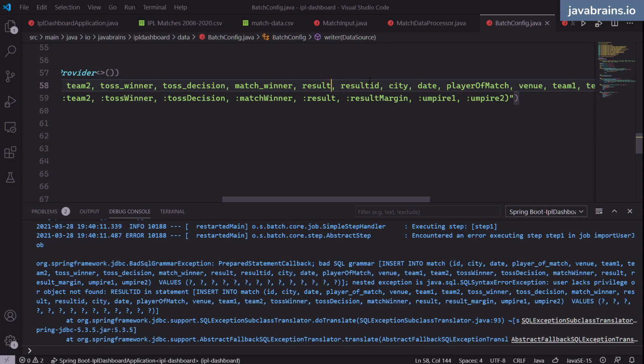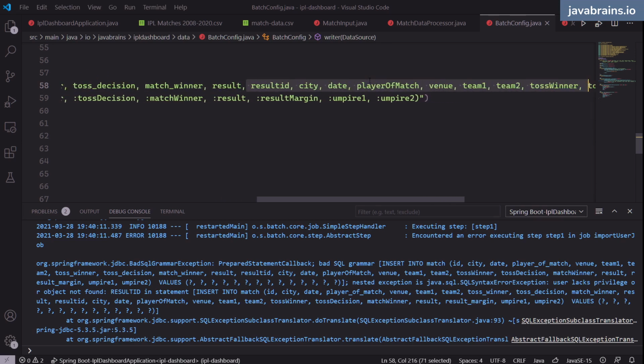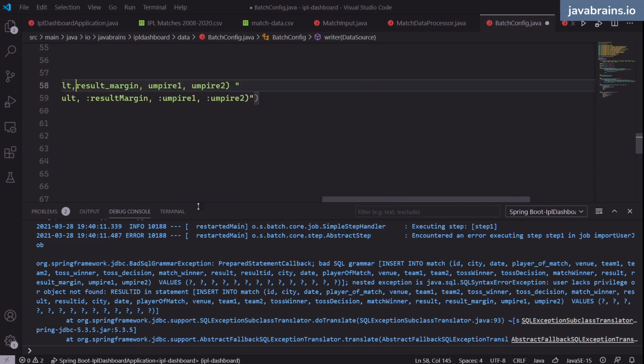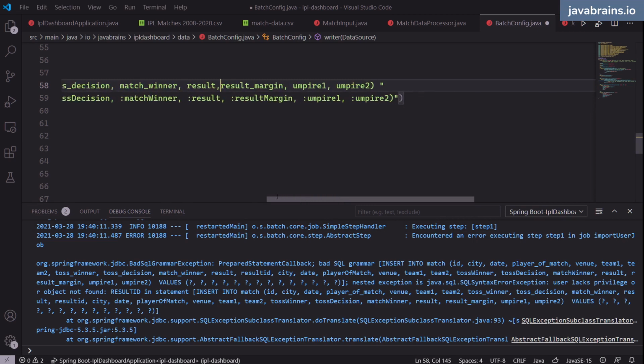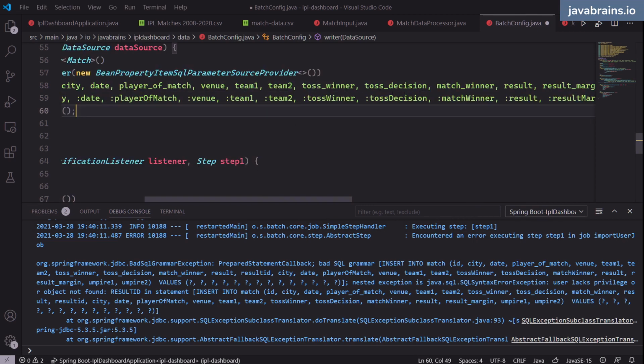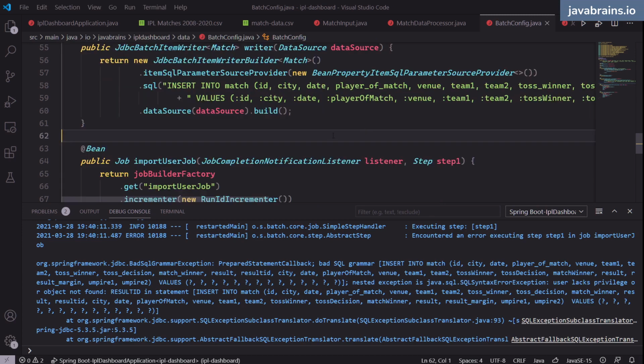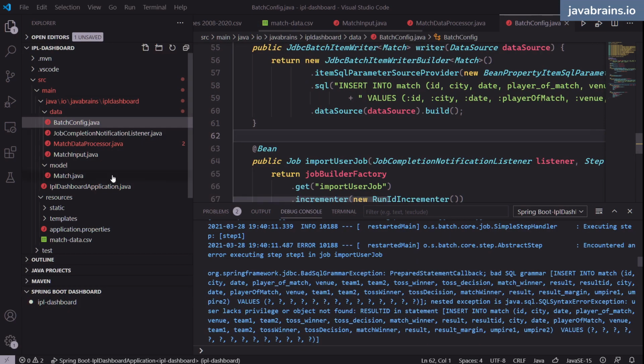Well, the whole thing got copied over. Oh man, I don't know how this happened. Let's get rid of this stuff. Result. Okay, this is what we need. Result margin, umpire 1, umpire 2. Now this seems to be fine. Okay, let's try this one more time.